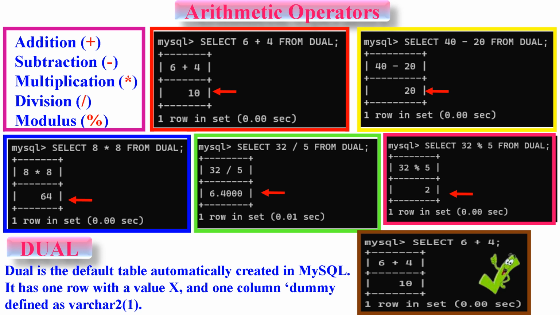So what do you see from these statements? Yes, dual. What's that dual? Dual is the default table automatically created in MySQL. It has one row with a value x, and one column dummy defined as varchar 2 of 1. Dual is purely for the convenience of people who require that all select statements should have from and possibly other clauses. MySQL may ignore the clauses.